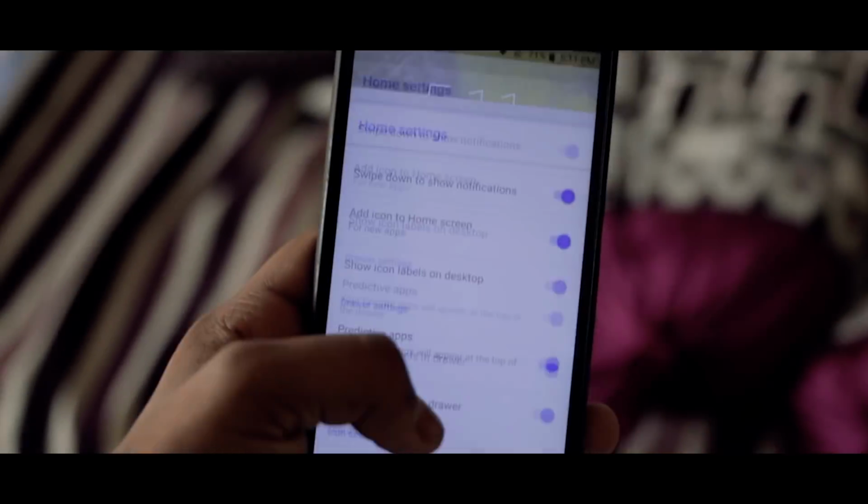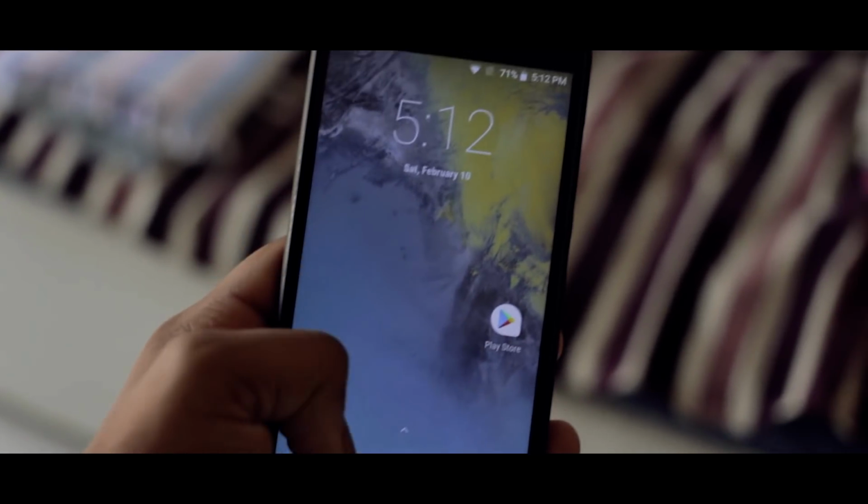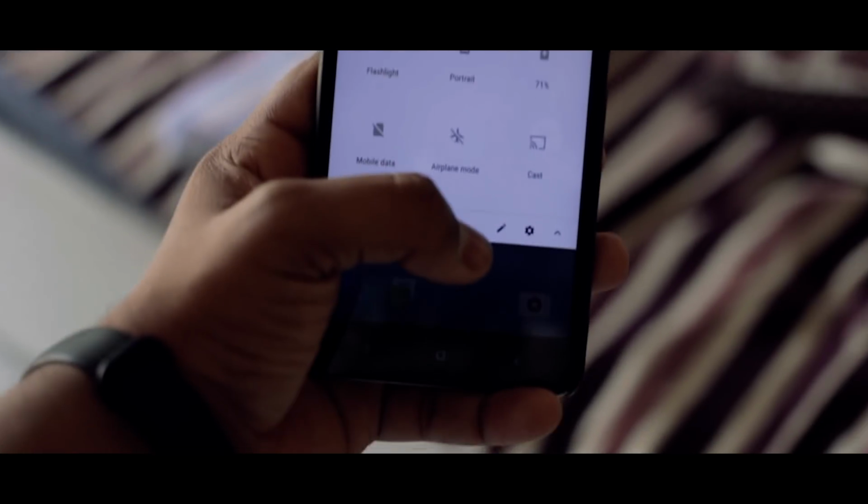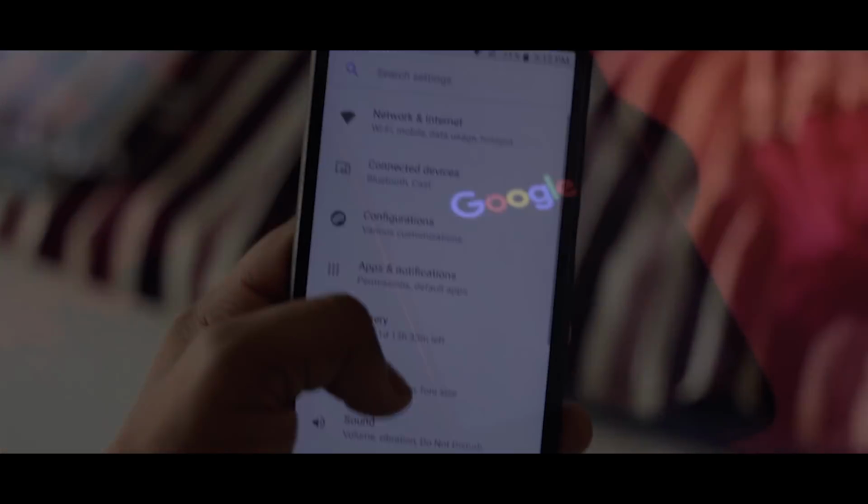So this was a quick walkthrough of Resurrection Remix 6.0. I know there is nothing much changed, but at least now you can experience the latest Android with some great customizations. All the required links are in the description down below, so make sure you have a look.